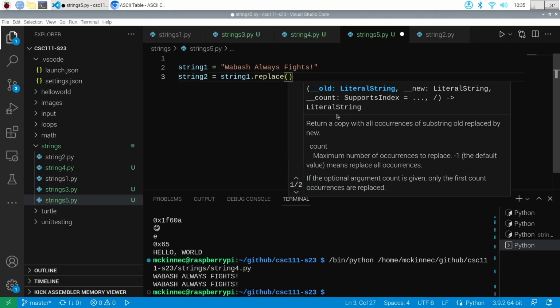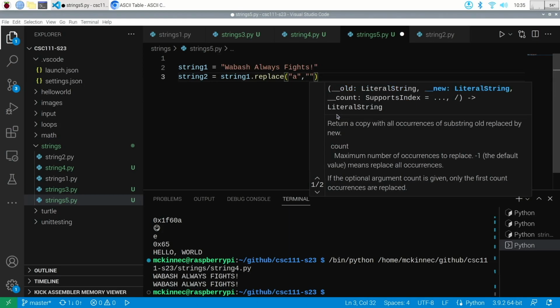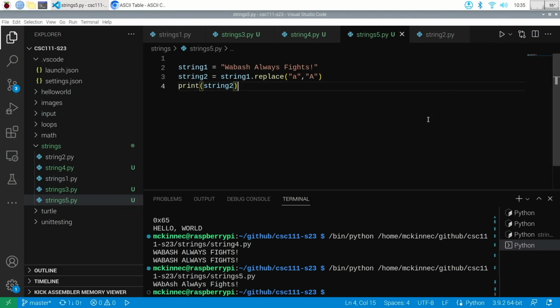So for example, I wouldn't do this in practice, but I could replace a's with A's. And then let me print string2. And so what happened to every instance of a lowercase a that appeared? An uppercase A appeared.